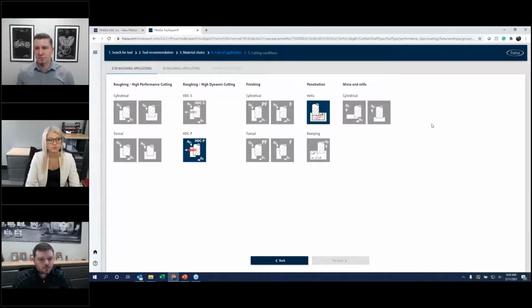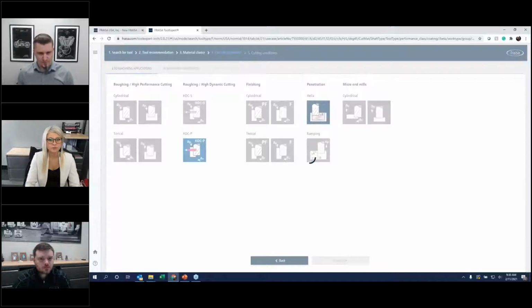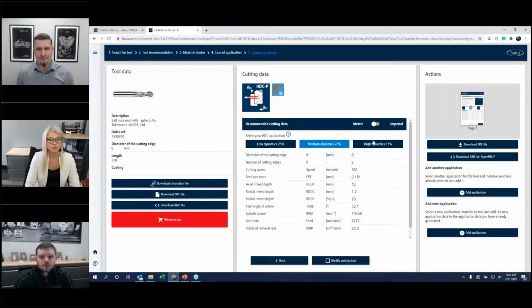Now with this tool, since we're in aluminum, we can use high dynamic cutting in a performance. That means a larger step over. We can choose 15%, 20%, or 25% step over. In this case, we're choosing a 15% step over. And let's take a look at this tool in action.